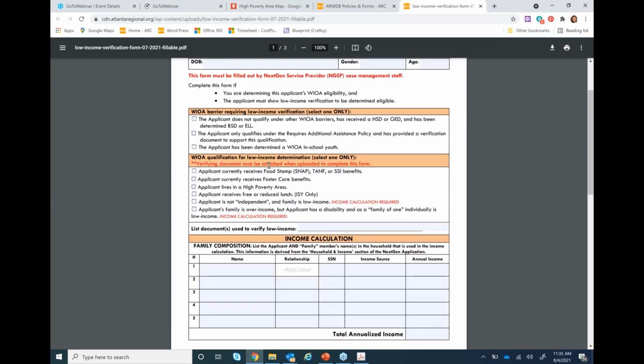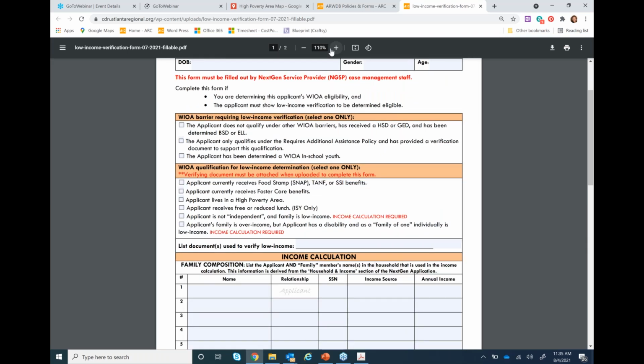Here, this section gives you the other options of how someone can be determined low income. If you're having to look at their finances, then you can use their food stamps, their TANF, or their SSI benefit. There are some other things you can use as well. Then you'll see here where you've determined that they're an independent, and you still have to do their income calculations, or if they're a family of one, you still have to do income calculations.